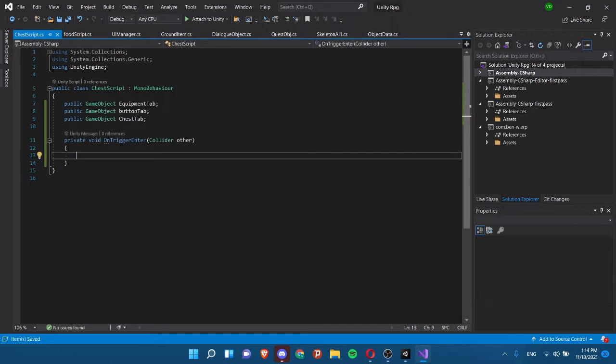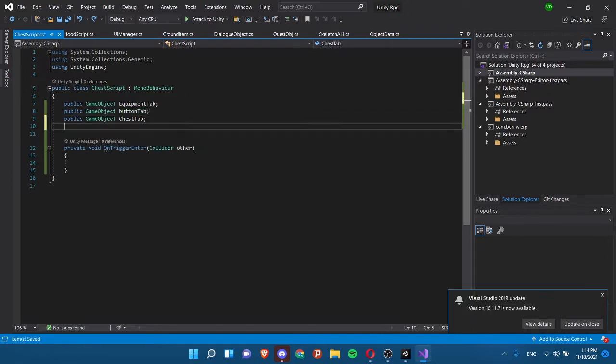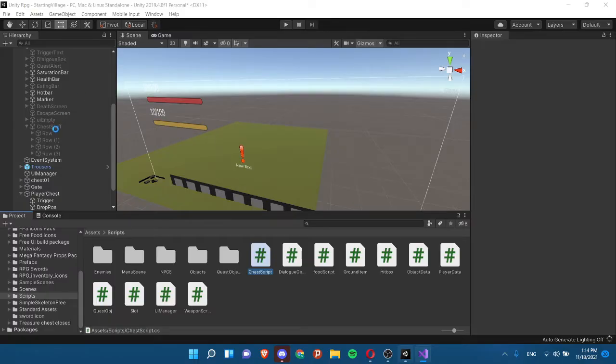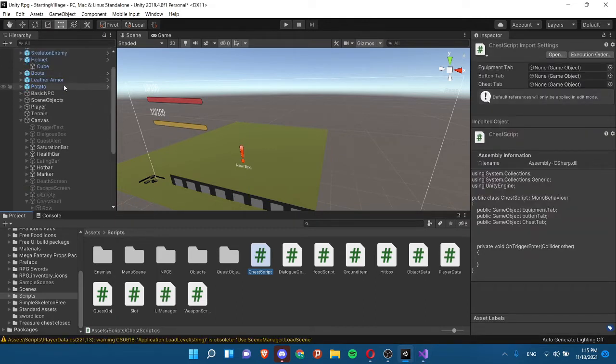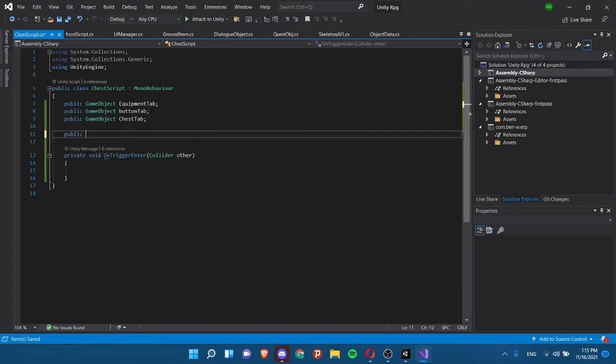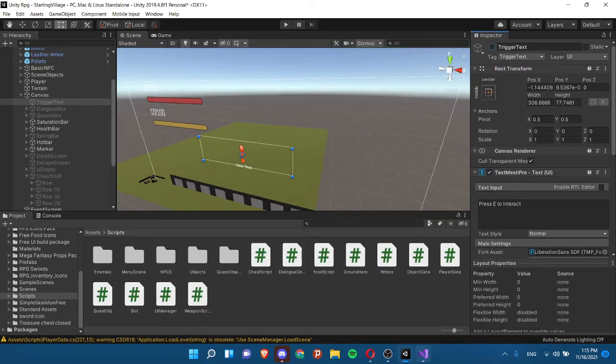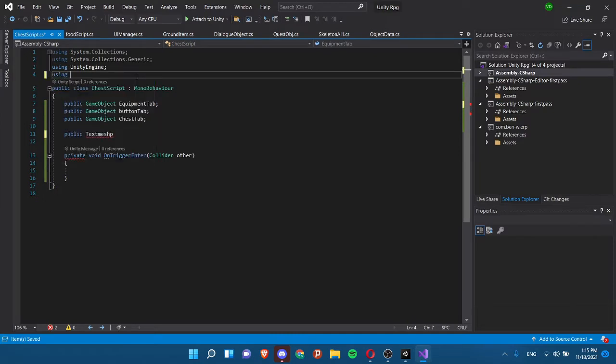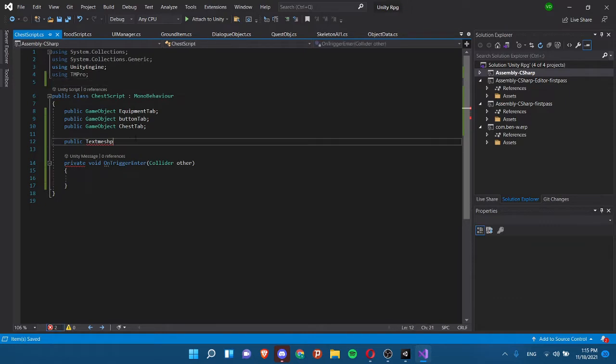So when we enter a trigger, we're also gonna want to create another variable for our, I believe we have a global trigger text. Yeah, we do. So let me just reference that. We can reference public TextMeshPro. I believe it's TextMeshPro. It is TextMeshPro. Yep. So we can just type using TMPro because we want to use TextMeshPro. Oops. And then we can type here TextMeshProUGUI, and we can call this whatever it is called, triggerText.